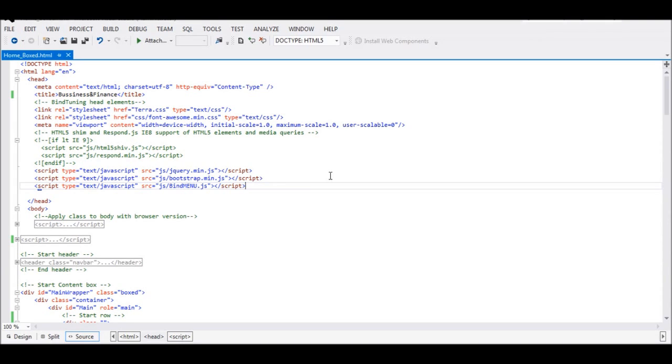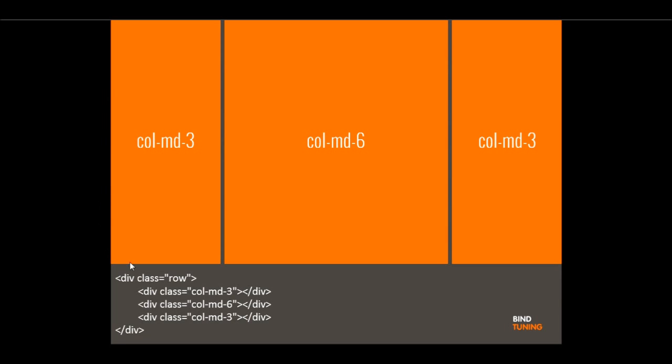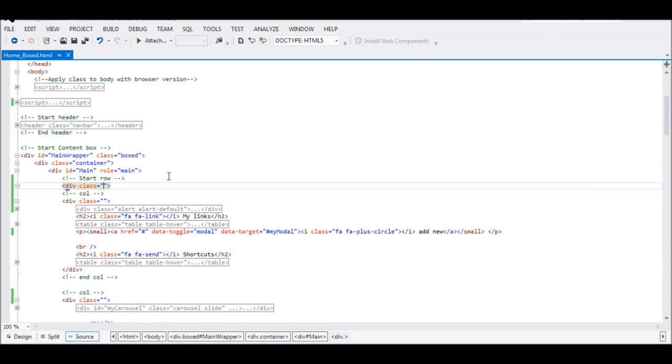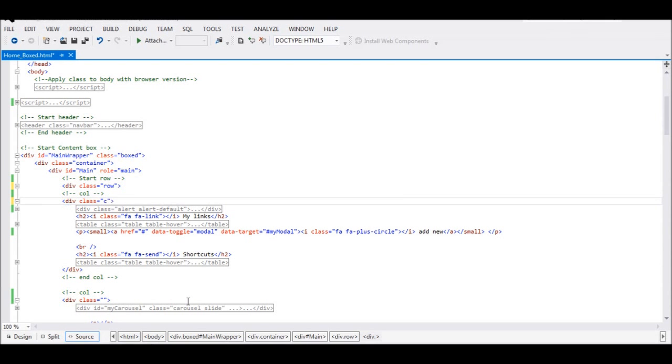So I already wrapped the content that should belong to each column. So let's start adding the row. As you saw before, we always start with class row, and then we start building the columns. In this case, we want a column with medium size occupying 3 out of 12.